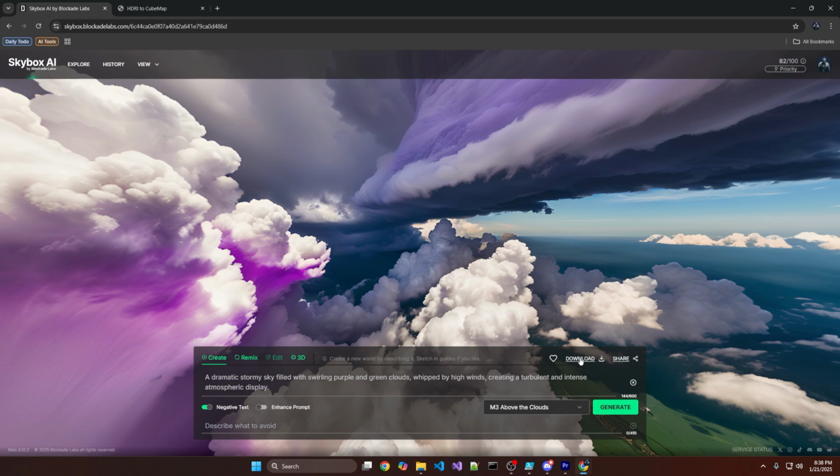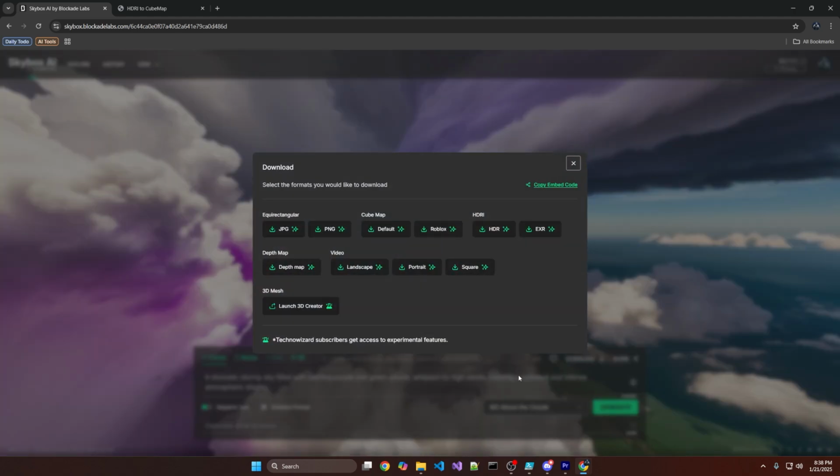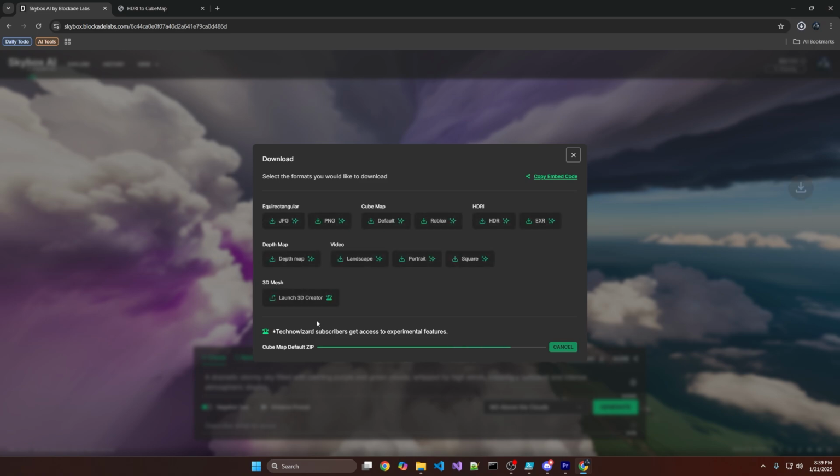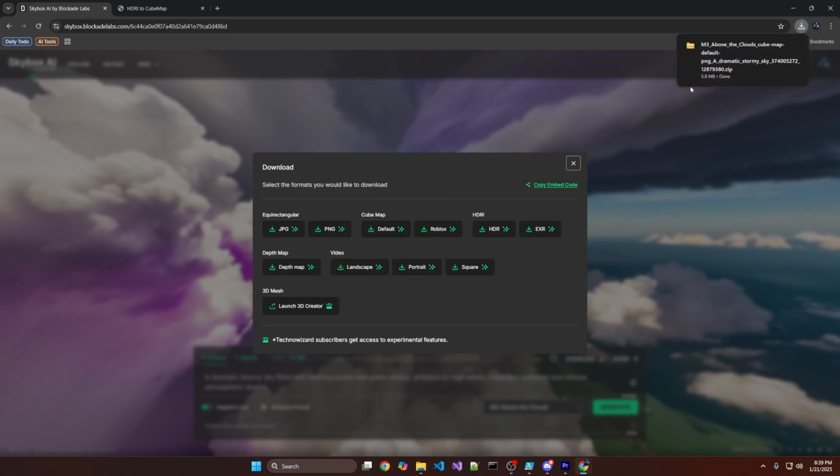So first thing I'm going to do is click the download link, and I'm presented with several options. This tool can be used for a lot of different things, but for us, the 2 things we care about are the Equirectangular PNG file or the cube map default. And for the sake of just showing you how fast you can do this, I'm going to click cube map default, and it has now downloaded the file.